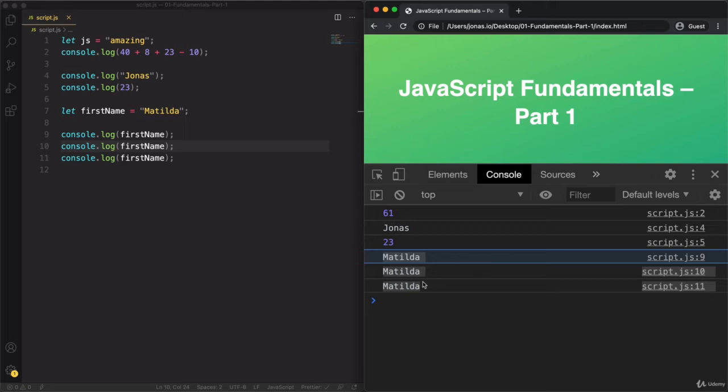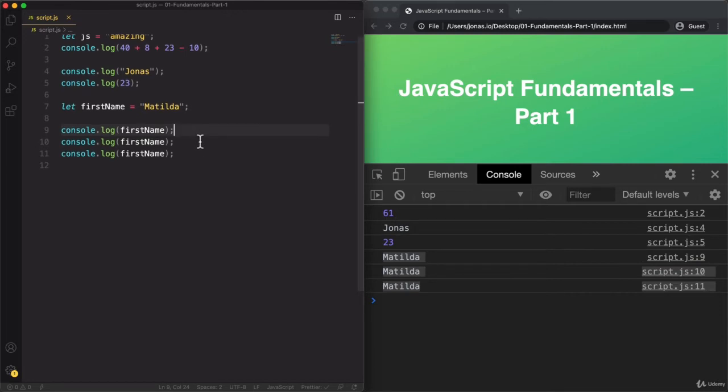Without variables, I would now have to manually change the value everywhere to Matilda. But like this, everywhere where I reference this variable, it will automatically get changed to Matilda. So that's one of the most important things to keep in mind about variables. Great. And now that we know what a variable is, let's just very quickly talk about conventions and rules for naming variables. Because we shouldn't just give random names to variables.